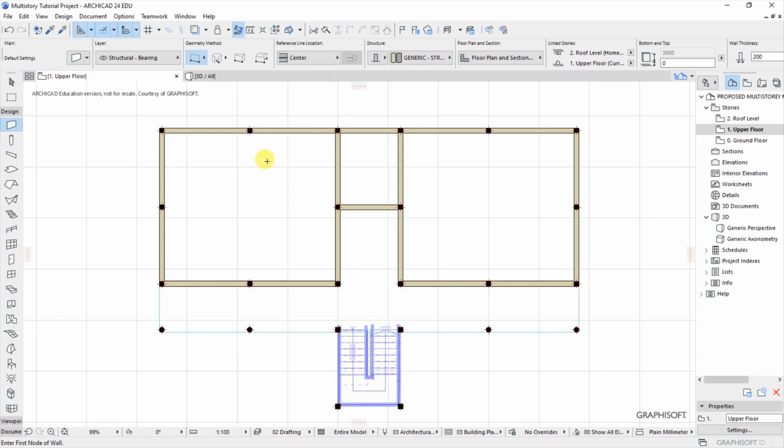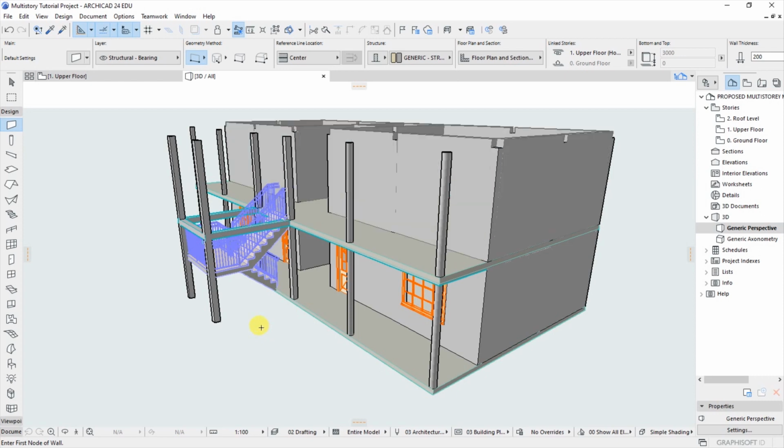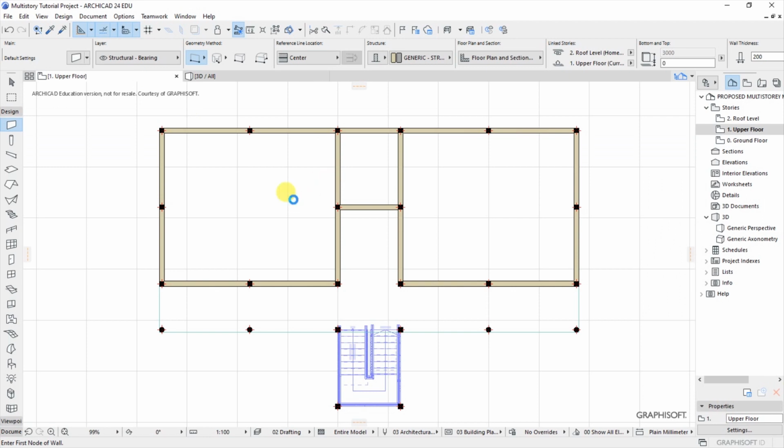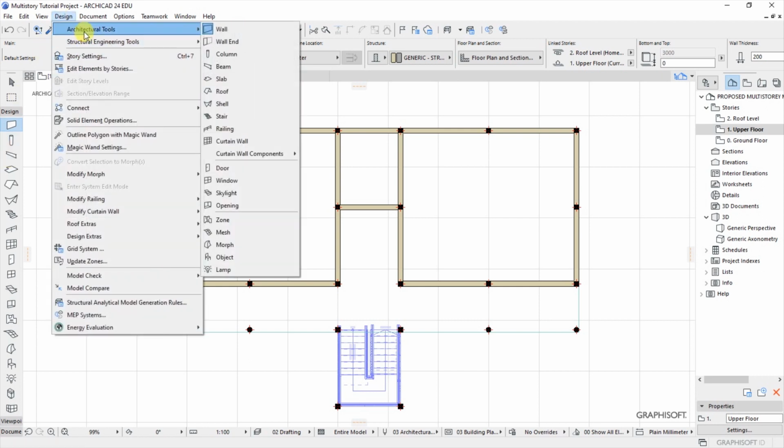So we need to get a preview of this in 3D. Activated as seen. Now we have the walls in place. So with the walls in place, we go back to the upper floor plan. Then under design and architectural tools, we activate the beam tool.